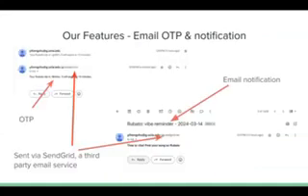Last but not least, this is the email feature. As you can see, the emails are sent through SendGrid, which is the third-party email service we're using. The one on the left is the one-time password email, and the one on the right is the notification email.